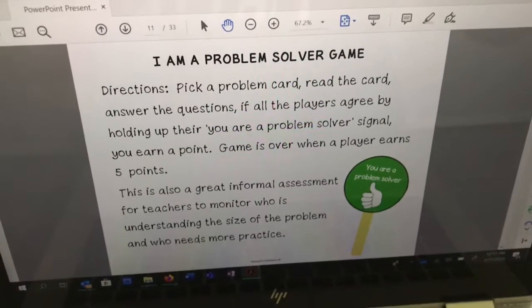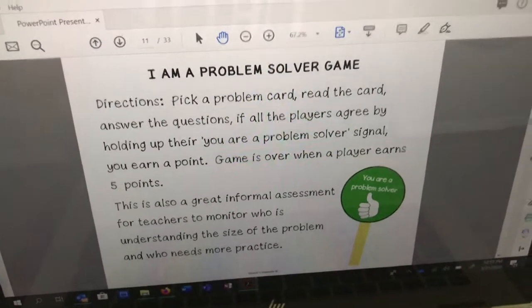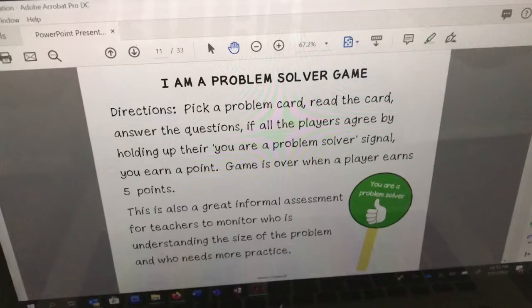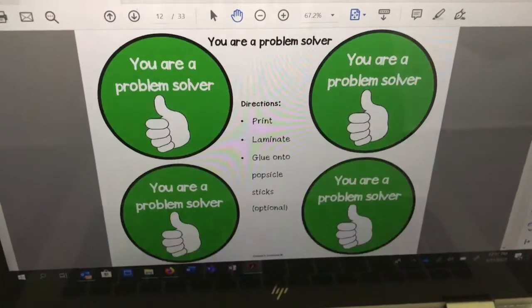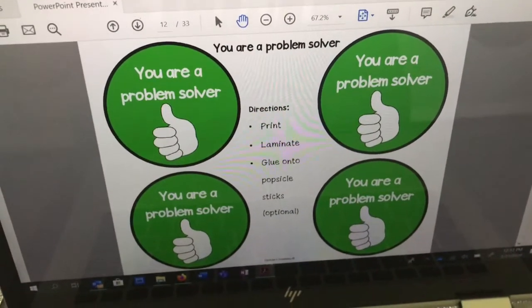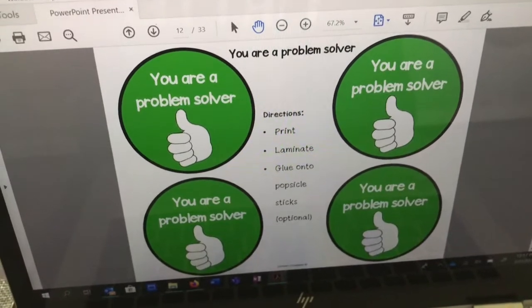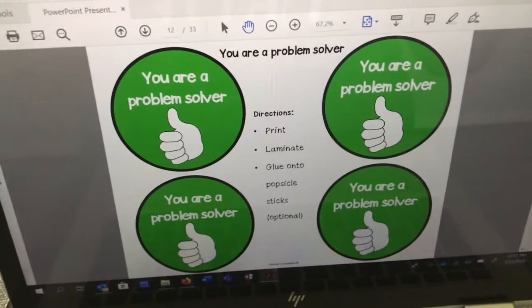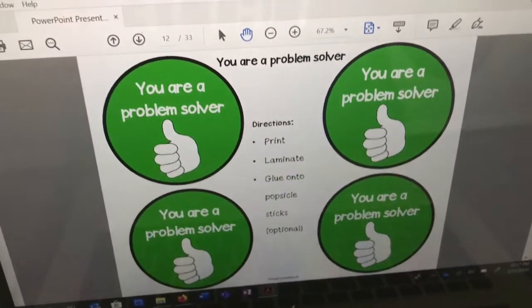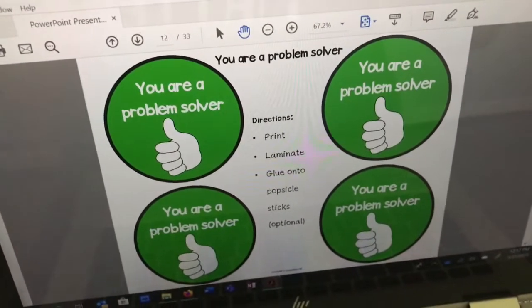Parents, the rest of this document has some great problem-solving games. It starts on page 11 with the directions. You can make these at home or print them. Don't worry, kids. If you guys can't access this game at home, I will definitely be doing this when we get back to class.